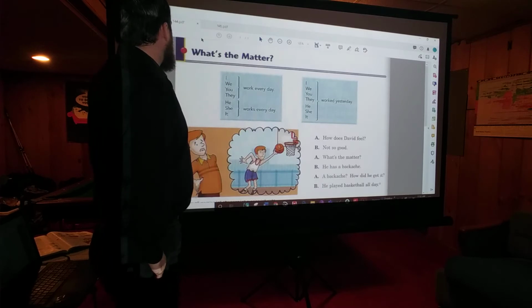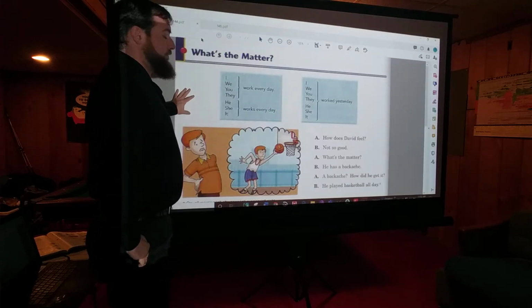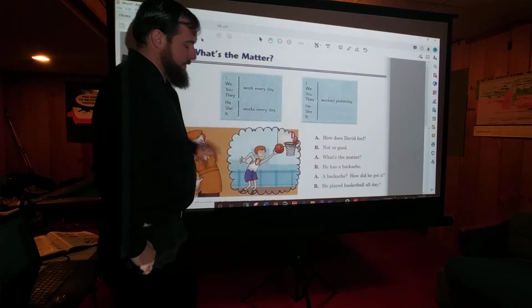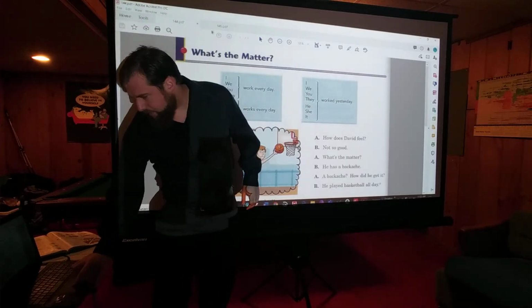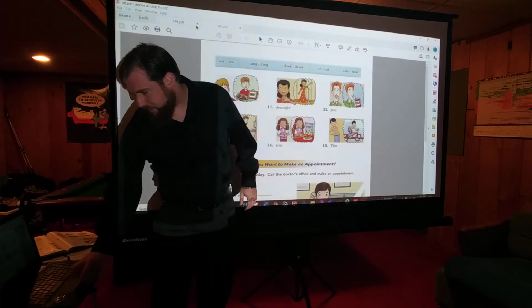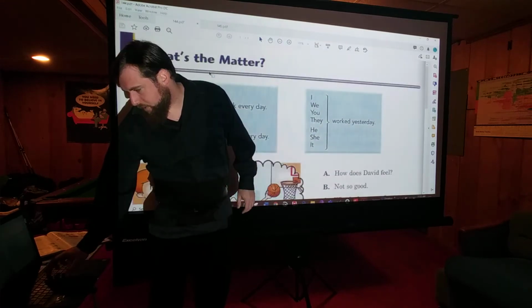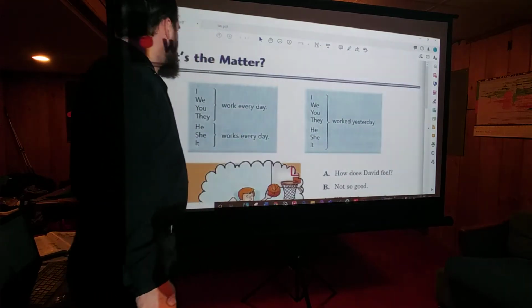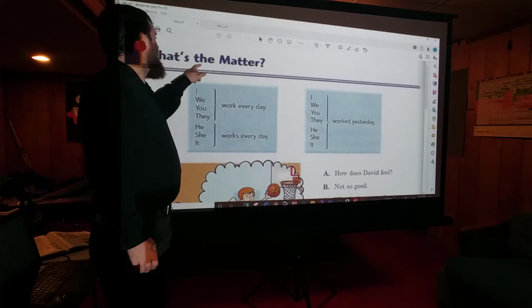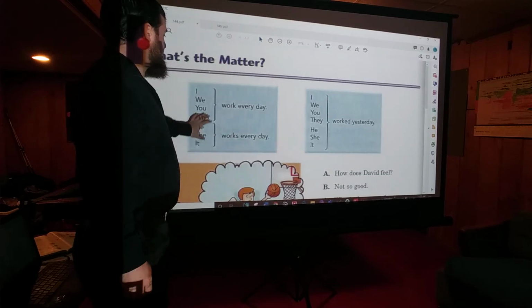To do this, you will need this, page 144 of your textbook. You do not need to print it. And this, page 145 of your textbook. You do not need to print it. So this one, we're going to combine two different tenses. I always like doing that. What's the matter? We got two boxes here.